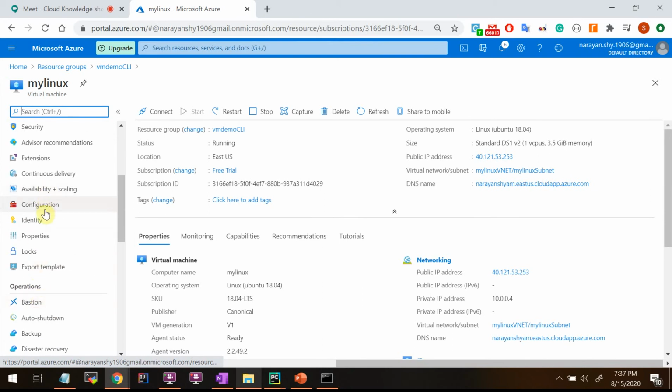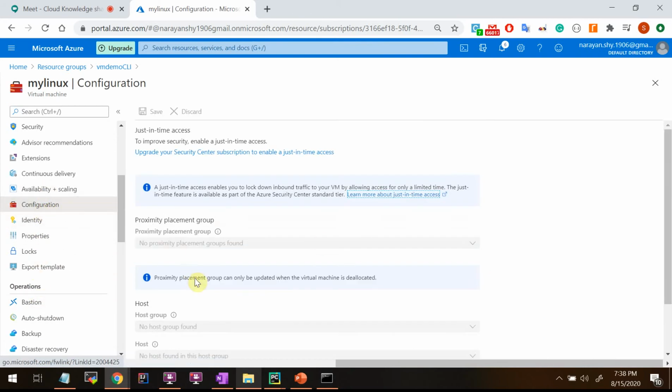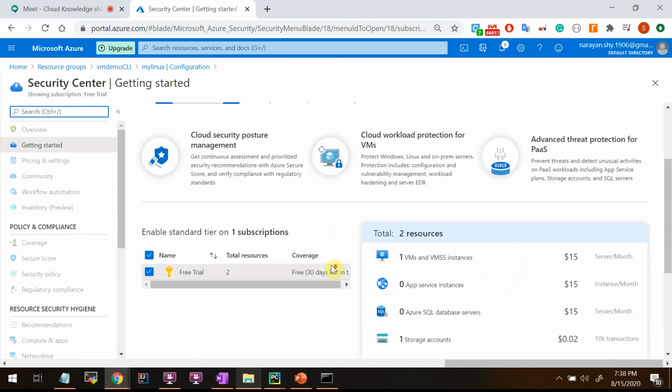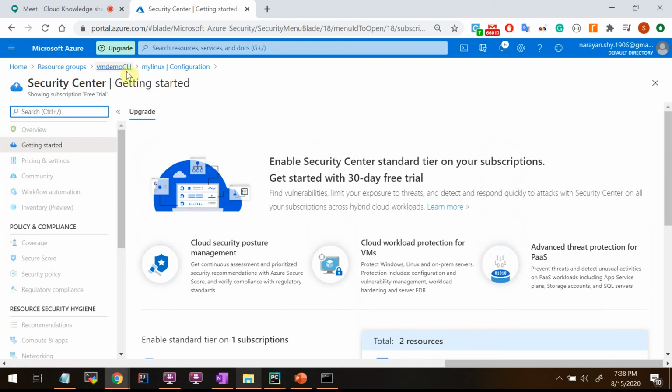Then, of course, these are all the defaults. I think this configuration is something important. This configuration is where, as I was telling you, you can enable just-in-time access from here. That way you can request, for example, opening this port for 1 hour. Okay, it is not even initialized yet. I need to initialize it.